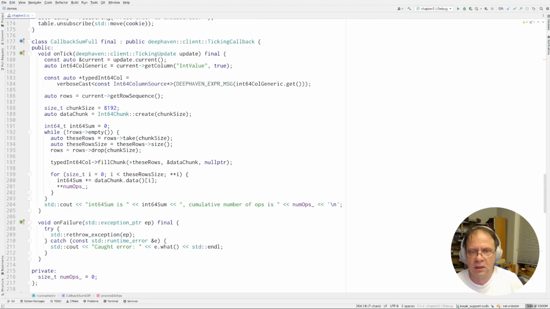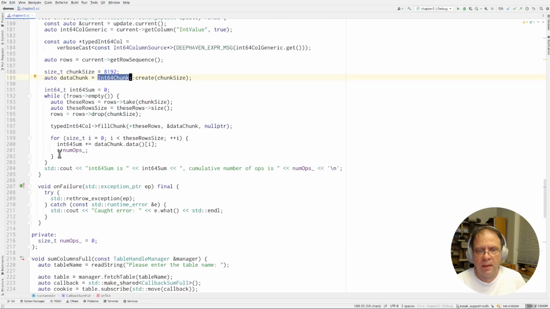So this is the callback. We're getting our ticking update, and in this case, because we're looking at the whole table, we look at the value called current, and we get the column called int value. Because we know what types we're working with, we directly cast that to an int64 column source. Then we ask the table what its row sequence is. Then we prepare a chunk, which is basically like a buffer of some reasonable size, in this case 8K. And then we have this loop.